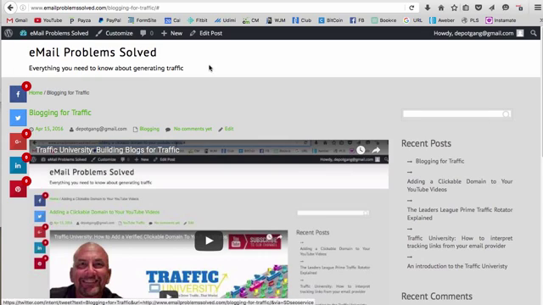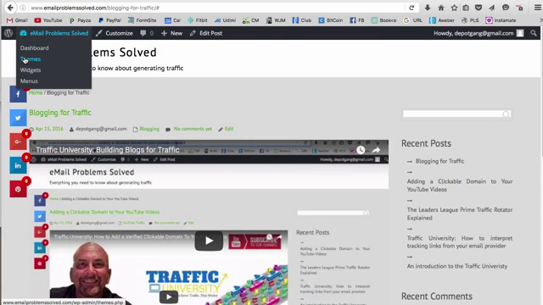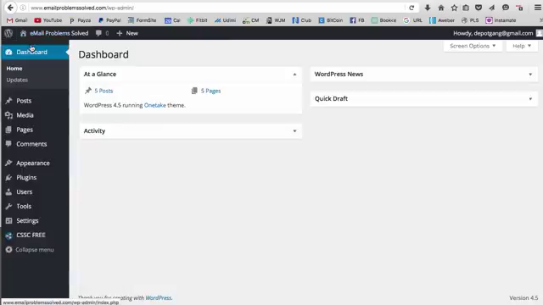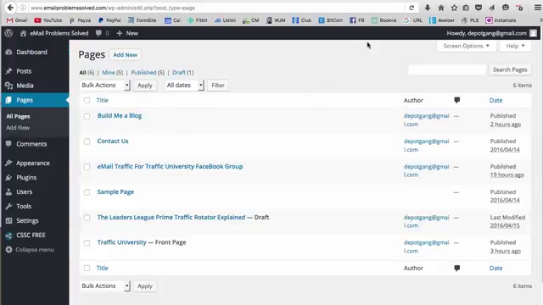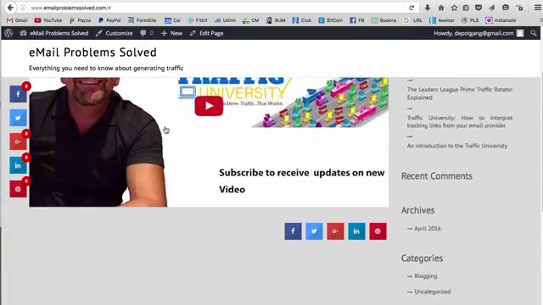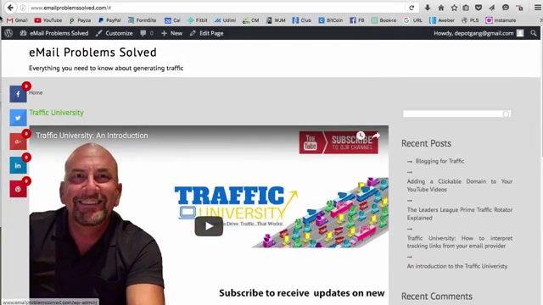So posts are sequential. Pages are completely different, and we'll talk about them. Pages can be your home page. You can set them up to be a home page, but they're not sequential. They're not posted one after another after another. They are, but they're not. They're set up to be individually accessed. You can see here the front page is a page, and on that page I just put a video, but it's not an actual post.